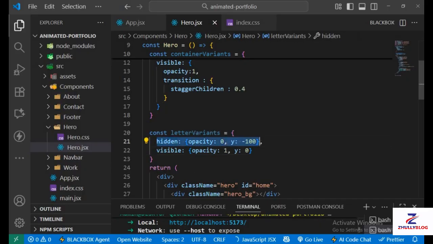So that means the text will drop down to the normal position. Before animation, the text would move up. It would be minus 100 pixels. Then once we're animating, after animation, the text is going to return to its normal position. So the text are just going to drop down.